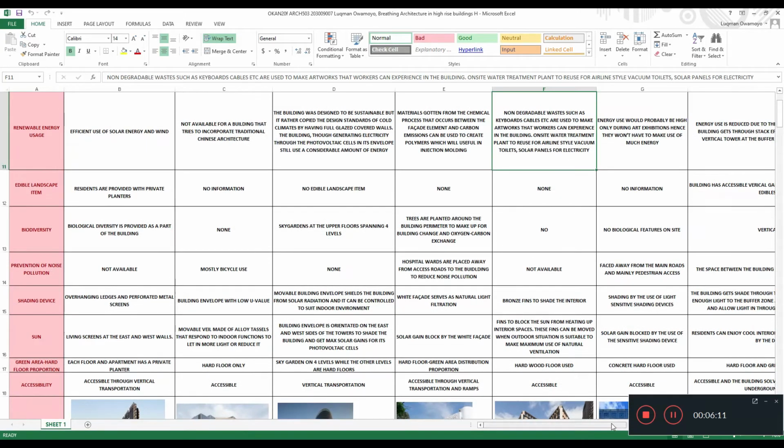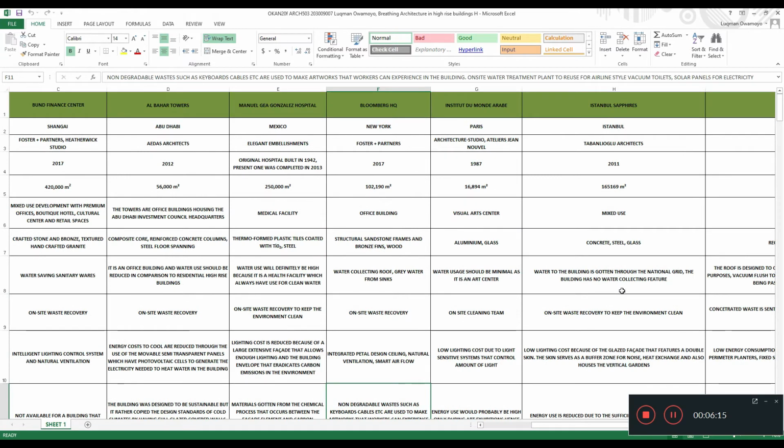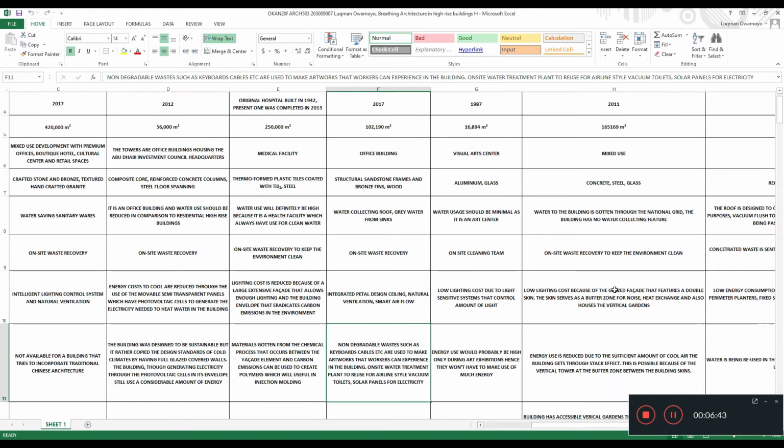And another building I'll be checking out is the Istanbul Sapphire. The Istanbul Sapphire was designed by Tabanlioğlu Architects in 2011, and it covers roughly 165,000 square meters. It's a mixed-use building that consists of commercial centers, rentable office spaces, and residential apartments. The building was made with concrete, steel, and glass, and water to the building is taken from the natural grid, so the building has no water collecting feature on site.